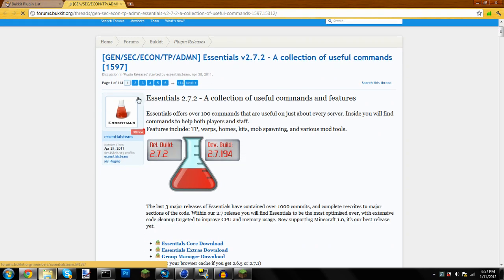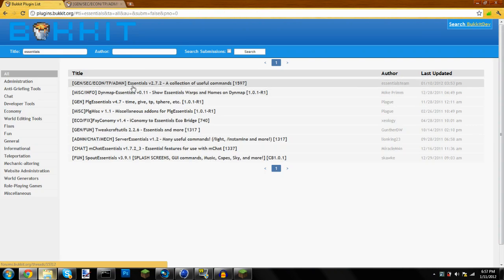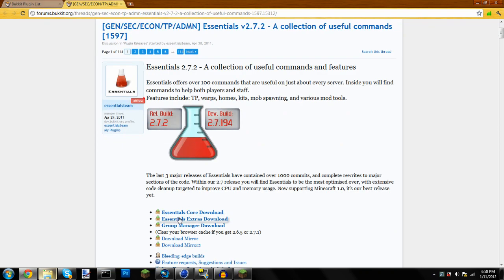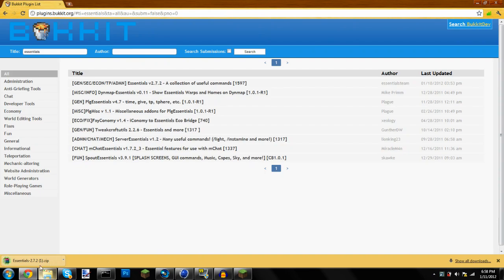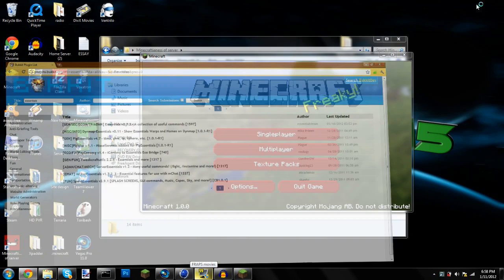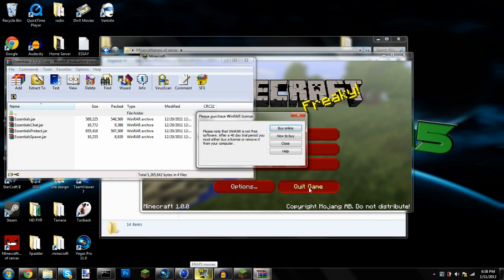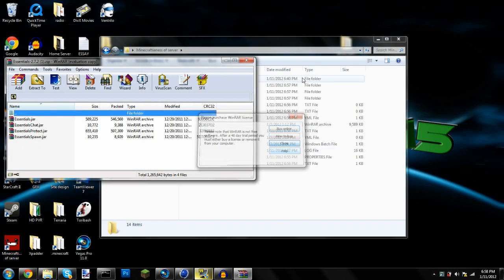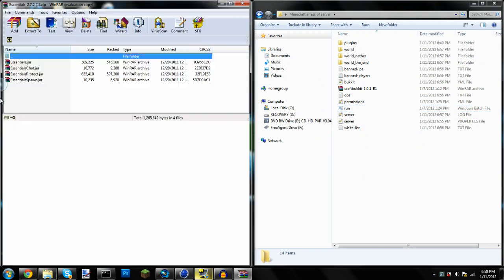Alright, so now we're at the Essentials page here, because I searched it up and clicked this top one. Essentials version 2.72, a collection of useful commands. So I clicked that. Then I want Essentials core download. I already downloaded it once, but whatever, I'll just open it. So here it is right there. Minimize, close that, drag this over here, and this over here.